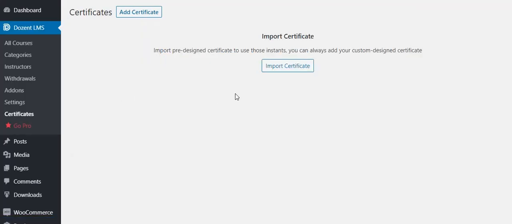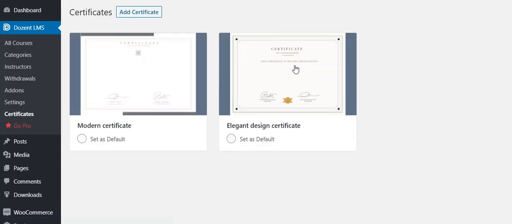From here, you can import two certificate templates done for you. If you are a first-time user, these predefined templates will help you create your certificate in no time. Once the import is complete, select anyone to make it your default template. Or you can add your own template from the certificate builder. To have your own custom design certificate template on your Dozent LMS website, make the design ready in the first place.